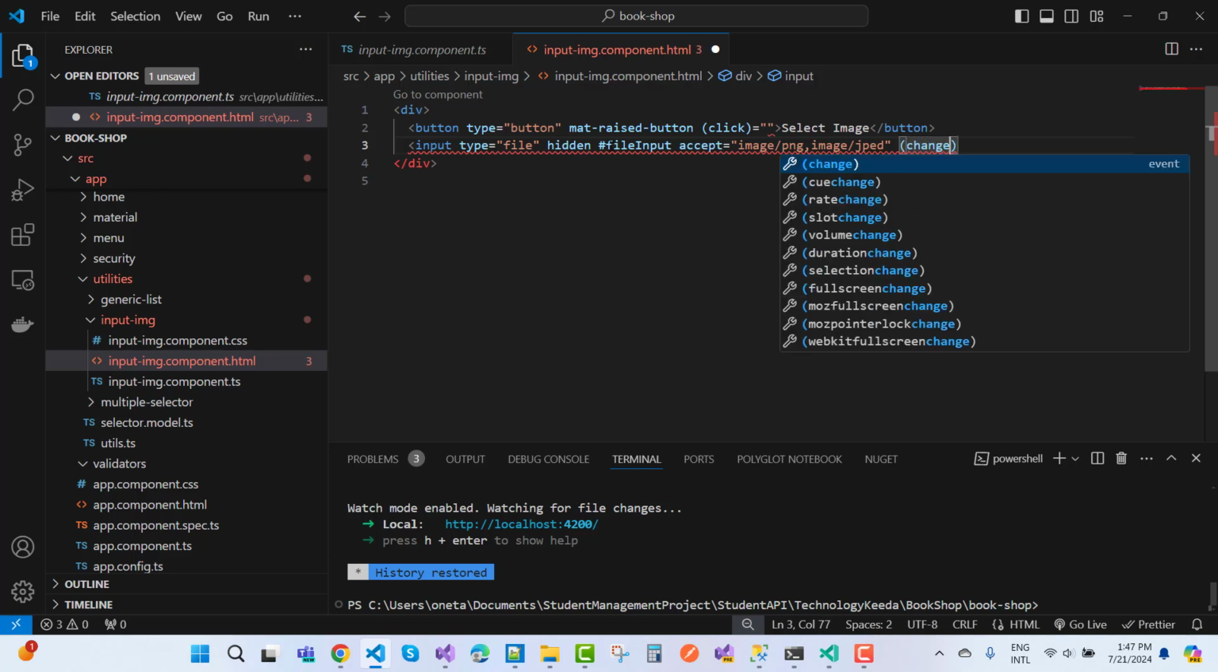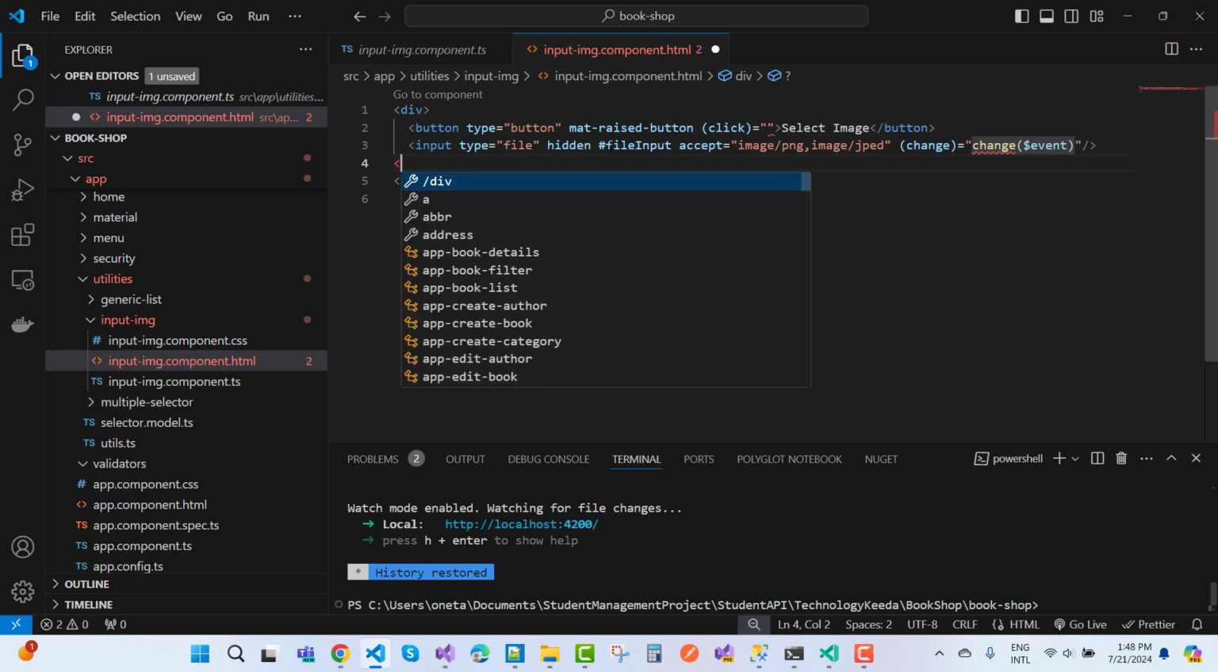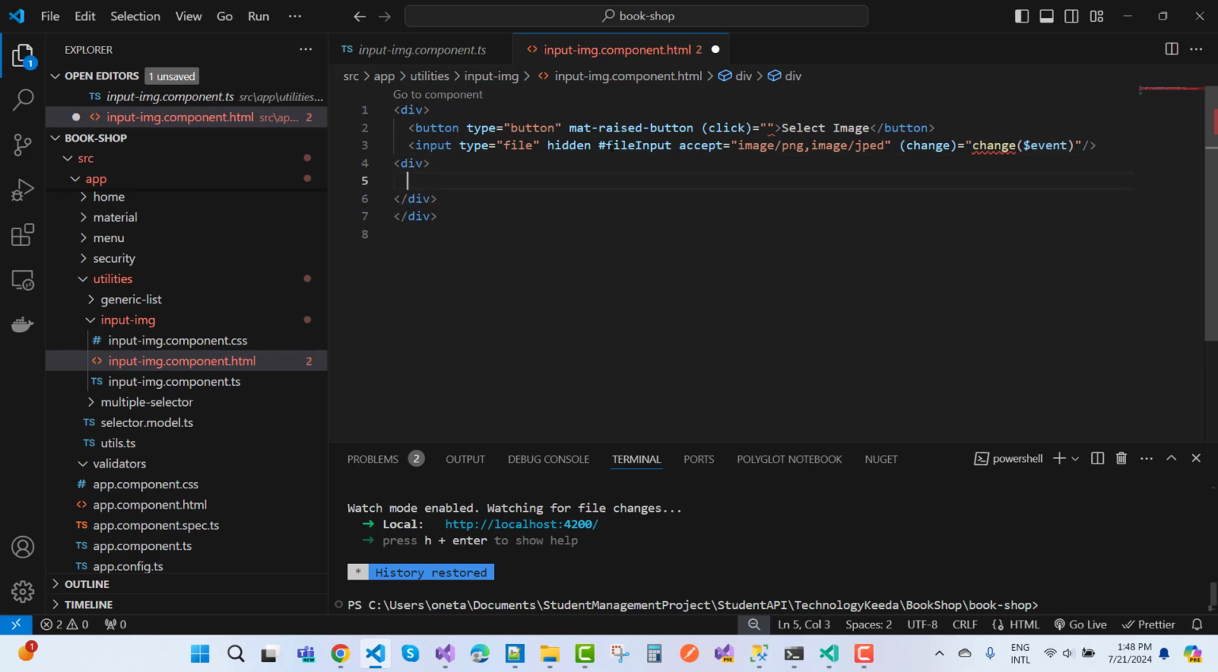So image/png, image/jpg, and the change event also, because when we click on the button, that change event is triggered with the change method. And in the change method we can just pass the event object, so $event. Okay, now after that, you know that if you click on the button and choose an image from the computer or computer drive, your image will be shown in your image tag.